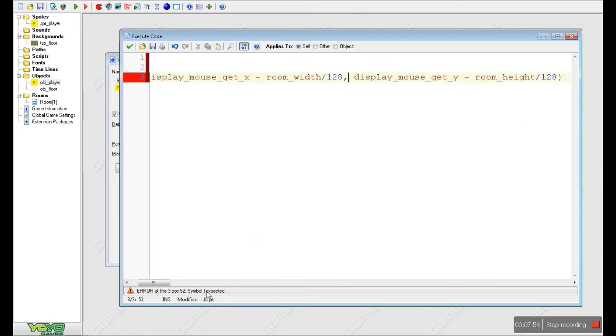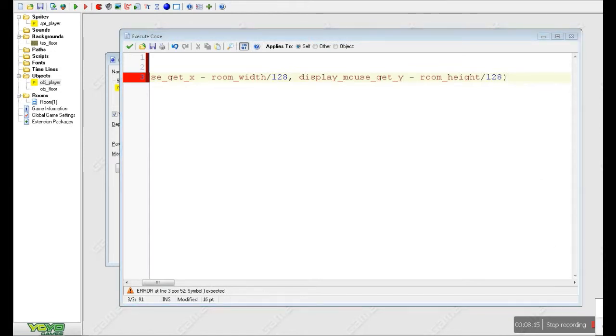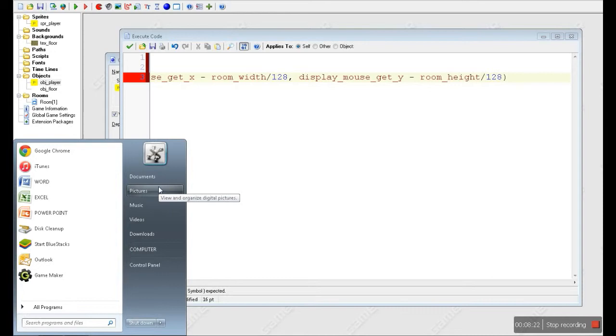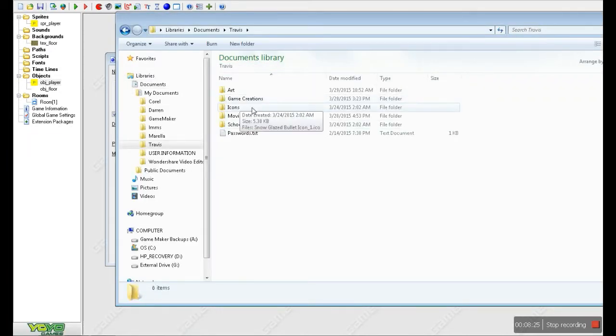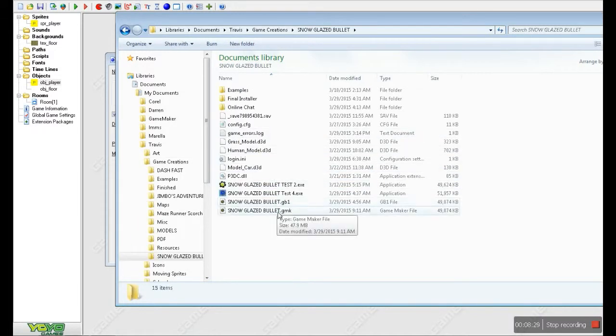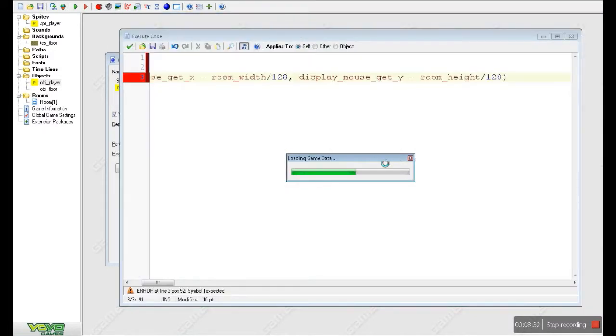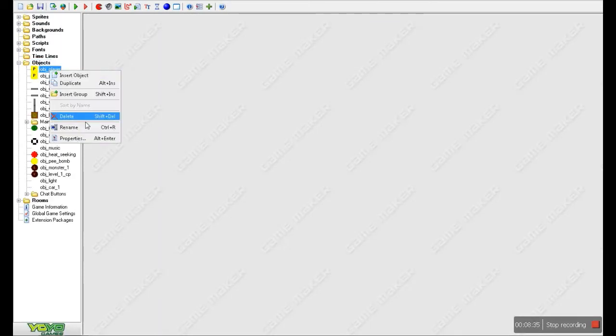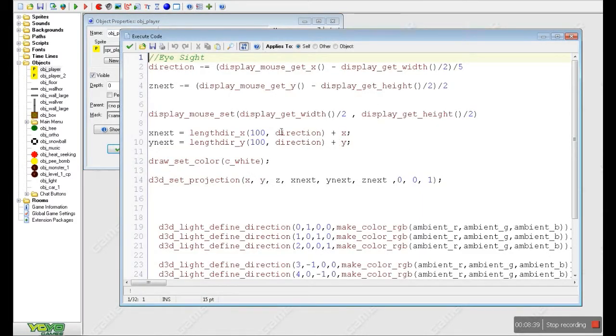I'm not sure why it's... I don't know why it's not saying that's right. Direction minus equals display minus room width comma display mouse get Y. Maybe it is... hold on a second, let me check why it's not working right.